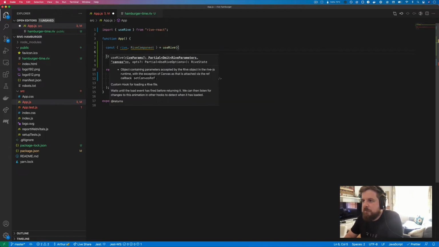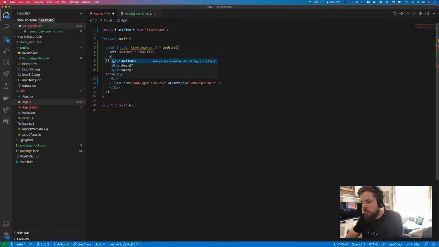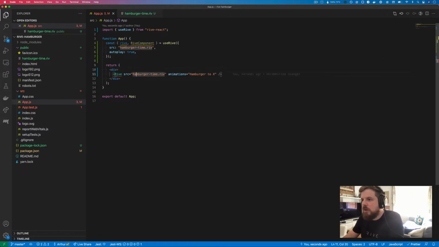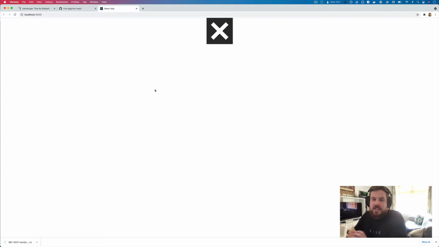So this takes a number of different inputs, but the ones that we care about the most right now are the source, which is going to be the same as what we have down here. We want to switch it to autoplay equals true, and we want to put the animation to be hamburger to X. And then we're going to replace this component down here with our new Rive component. Cool. So as you can see, we basically got exactly what we had before.